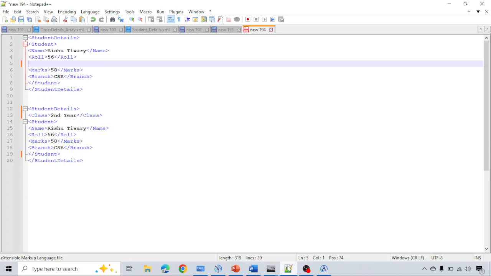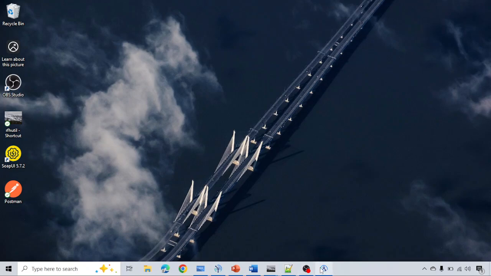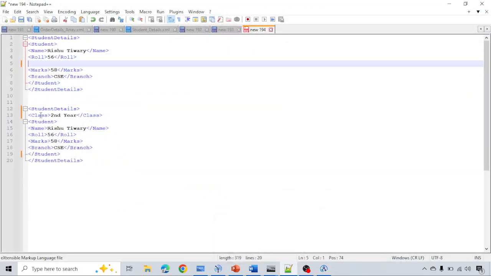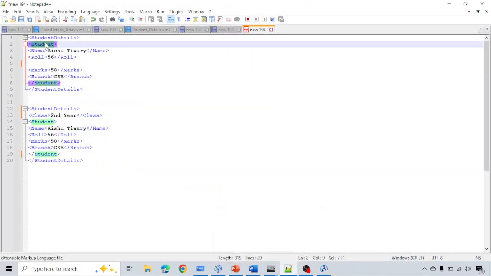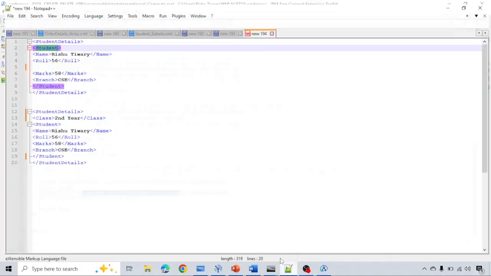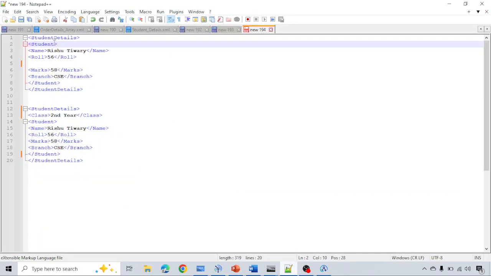And after that I am using attach. What am I attaching? I am attaching inref1. Inref1 is the class, pointing to InputRoot dot XML dot student detail dot student. I am attaching it to student as previous sibling. So as previous sibling for student, what is the previous sibling?